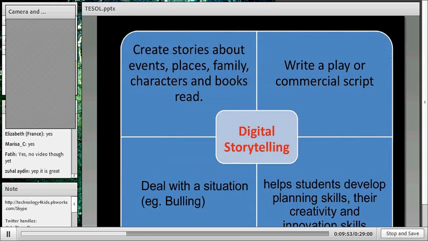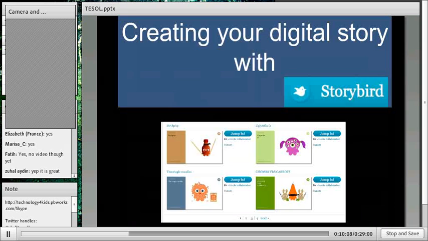So this is storytelling. My students can write a play or a commercial script. They can deal with a situation, for example, bullying, and it helps students to develop planning skills as well as their creativity and innovation skills. Now, I want to show you how I've been using Storyboard with my students. When I say my students, I'm talking about first grade until senior school. And Storyboard has really surprised me.